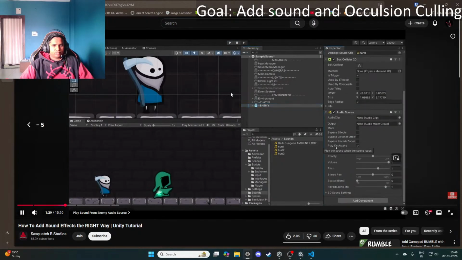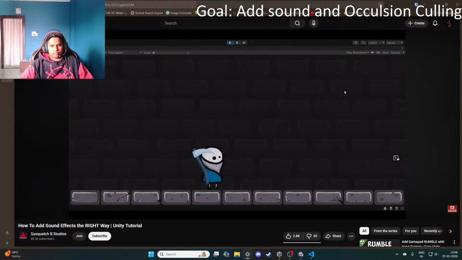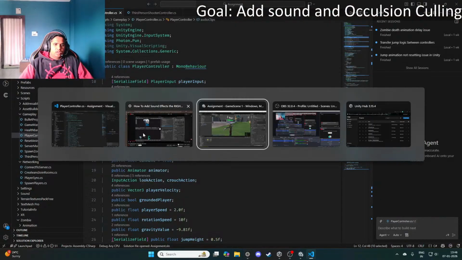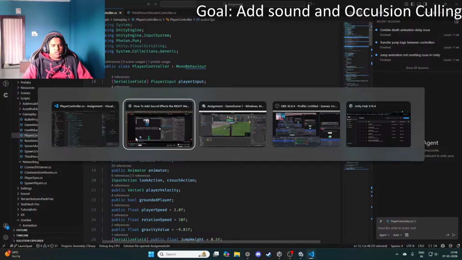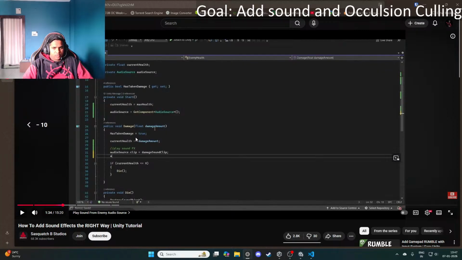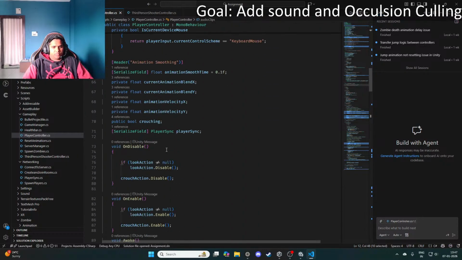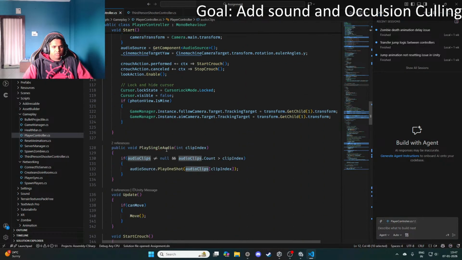Now let's uncheck play on awake and let's try that. Now doing it. Hold up. What function did it write? And then you Audio clip. It didn't do one shot. Audio clip dot play. Why did the AI tell me this?